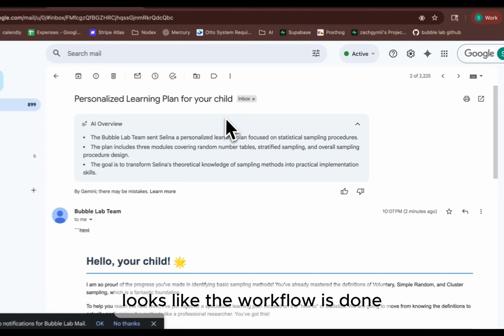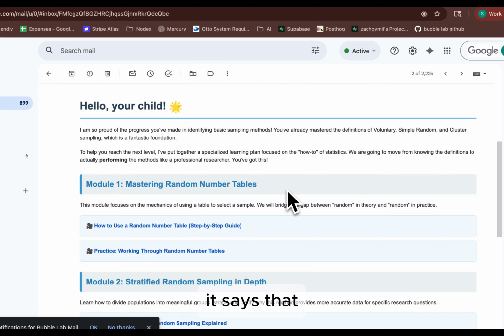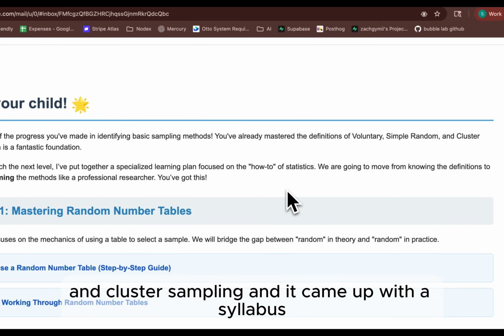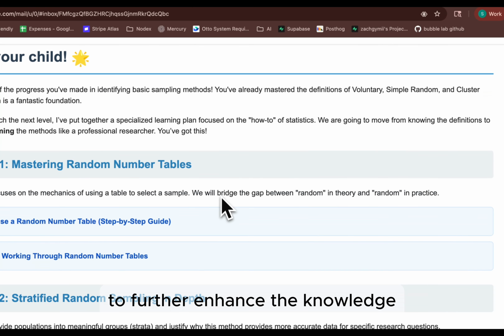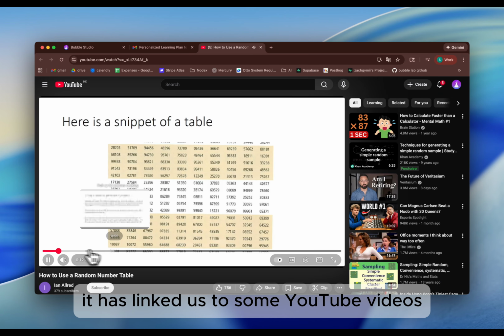Looks like the workflow is done, and now we can go into our email and see that this is the result of running the workflow. It says that my child is mastering the definitions of voluntary, simple, random, and cluster sampling, and it came up with a syllabus to further enhance the knowledge. And if we click into these links, we see that as requested, it has linked us to some YouTube videos.